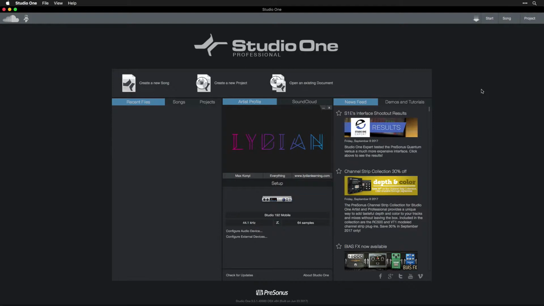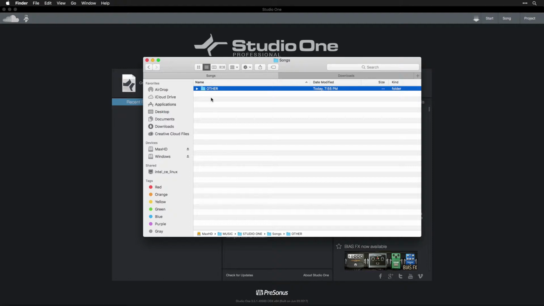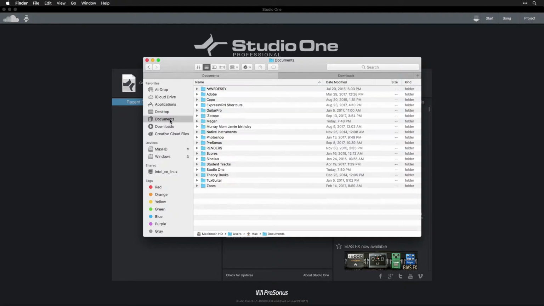For now, we're just going to find out where the Studio One folder is. So on both systems, it's located in Documents. Now on a PC, that used to be called My Documents if you're running an older operating system, but now it's just called Documents. And on the Mac, it's called Documents. So here we are, and you can see we have a Studio One folder.